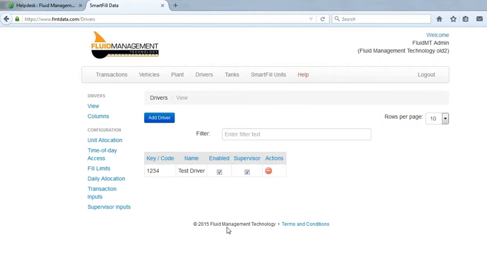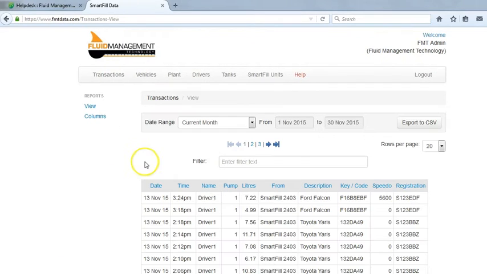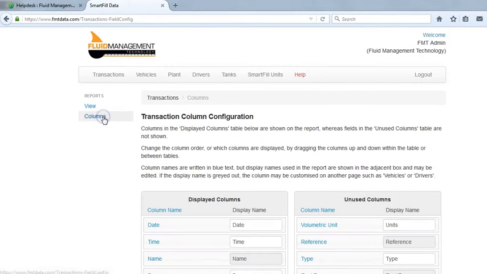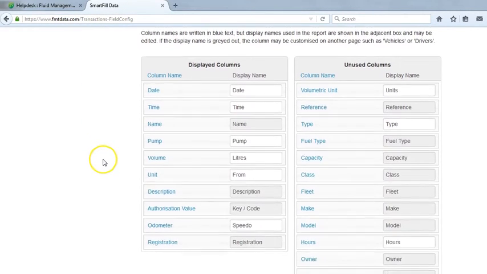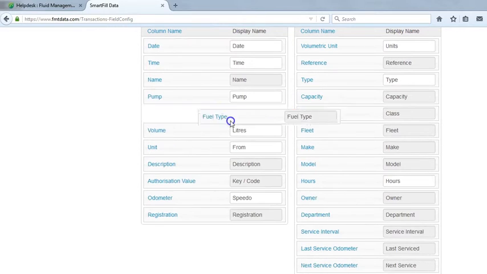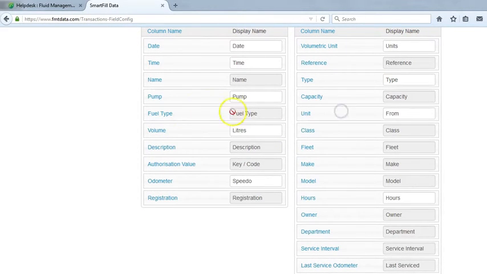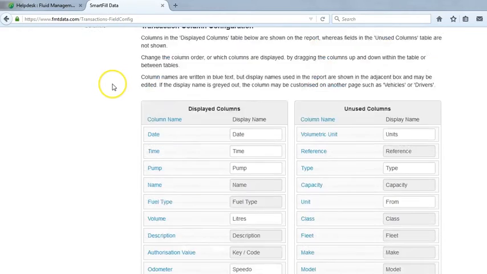If you have set up the driver as a supervisor, as shown here, then that person may dispense fuel without presenting a vehicle key. To review your transactions, go to the Transactions page by clicking on Transactions on the top menu bar. As with vehicles and drivers, you may customize the layout of the transaction information you want displayed by accessing the Columns page and moving the columns between the two lists or up and down within the left-hand list.